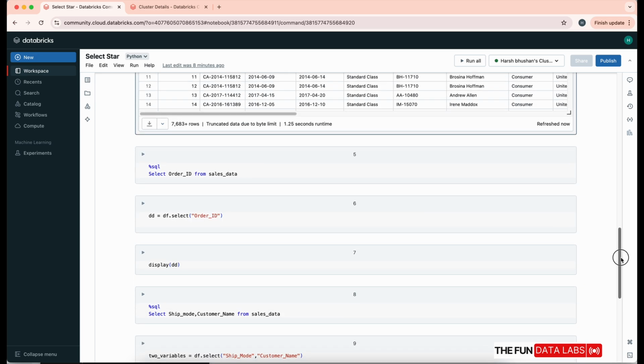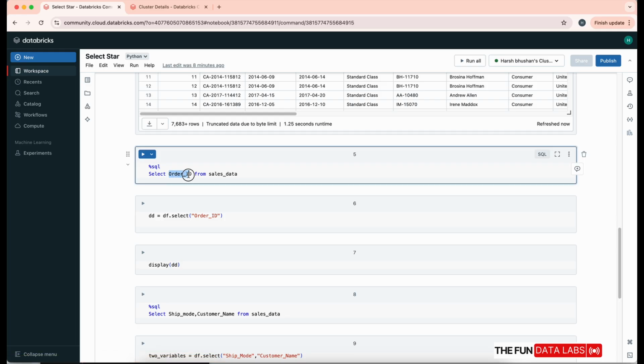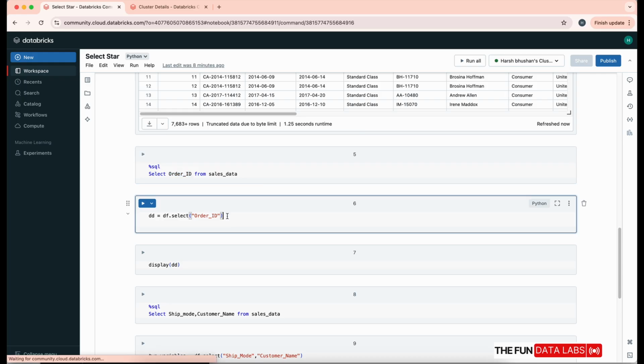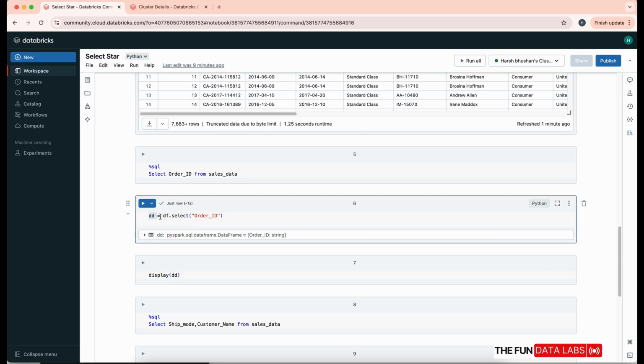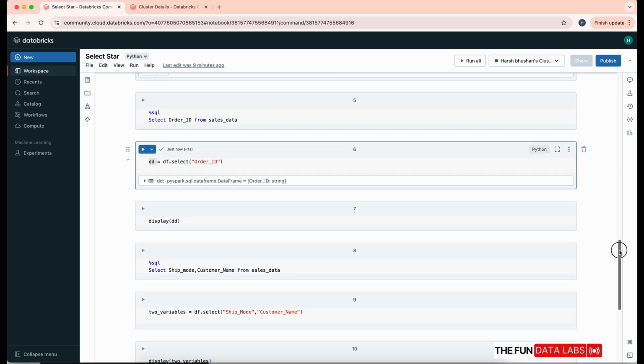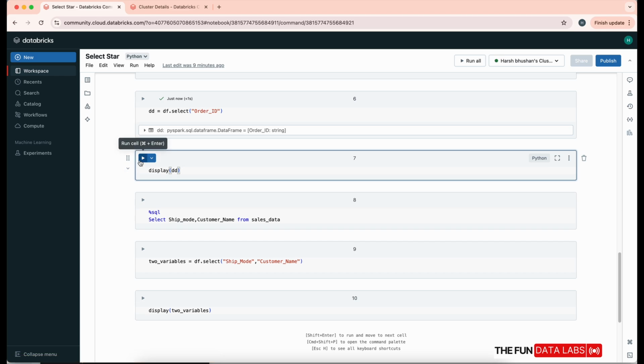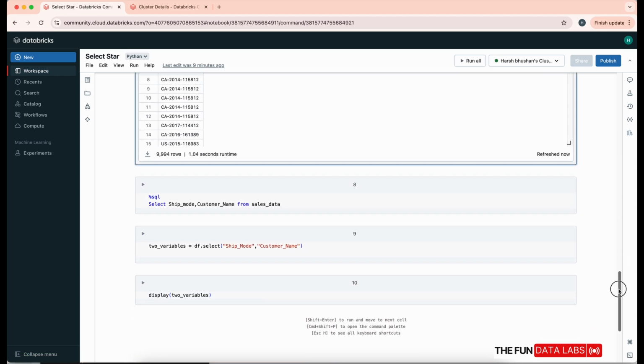In the next cell, I want to get only one column out of the sales data table. Then you write select order ID from sales table. In the same way, if I want to do it in PySpark, I can write df.select order ID. This is the way we write our PySpark code. We are creating a new PySpark data frame object, dd, and let's execute it once. Then if you display dd, it will give us a single column for order ID.